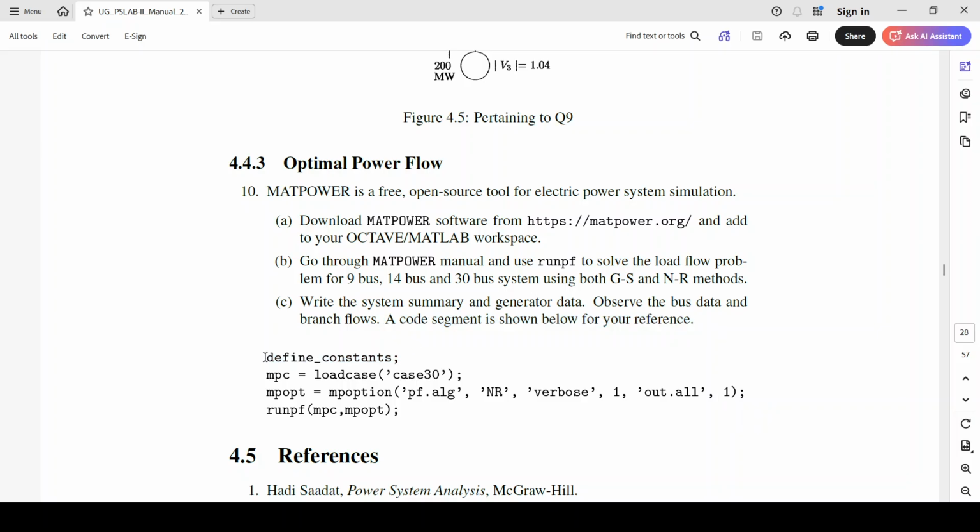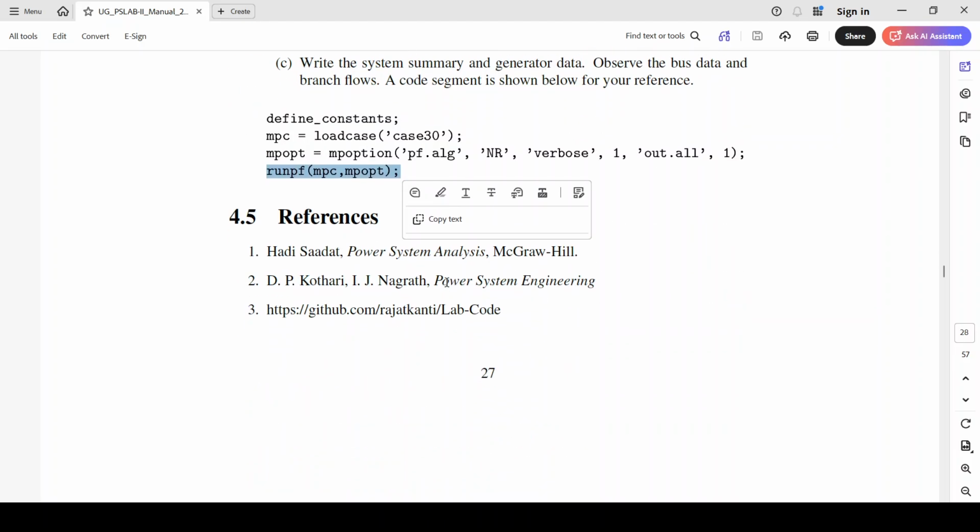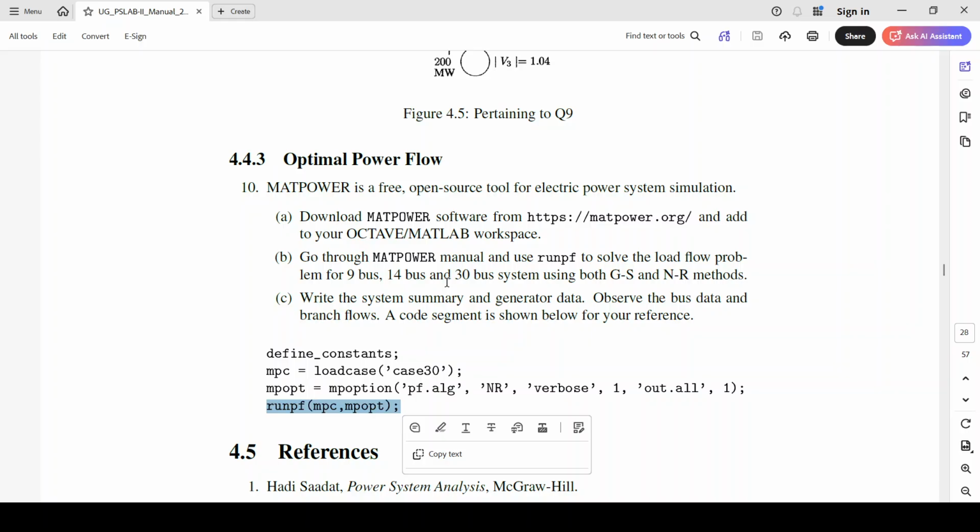Basically, when you install MATPOWER, you can simply use define_constants to define various constants related to the MATPOWER program. Then you load a particular case to the struct, case 30 or case 9 or case 14 as required. You give various options, the algorithm, GS, NR or FD, depending on what results you want to print. Then you either do runpf for power flow or runopf for optimal power flow.